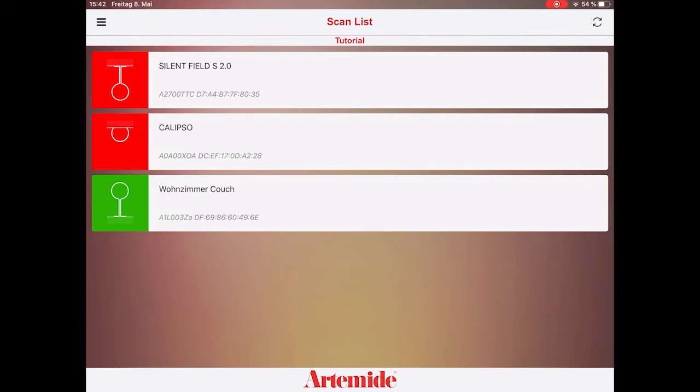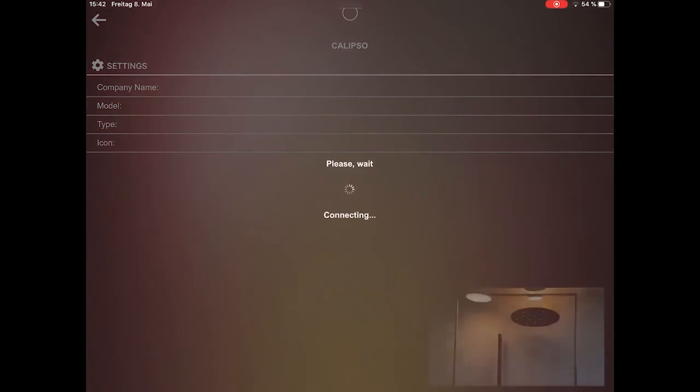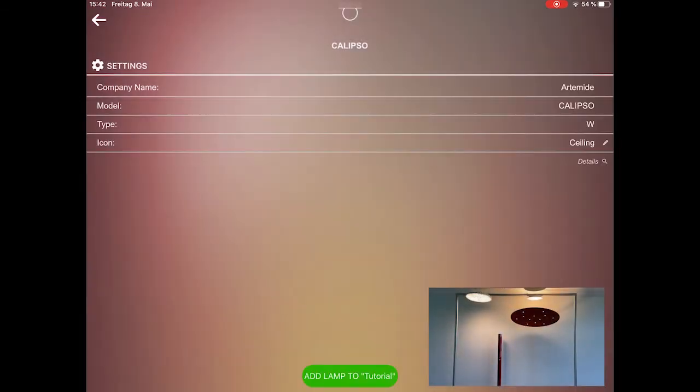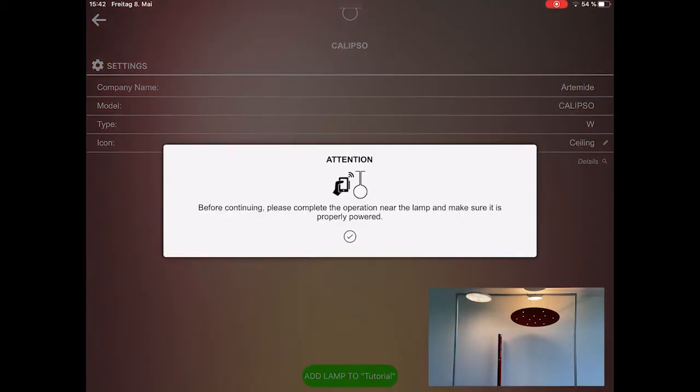Just as before, tap the light to add it. You will see in the image in the bottom right corner how the Calypso starts blinking and connects to the network. To add the light, tap the green button again. Again, a message will appear saying you should be near the light you want to add.